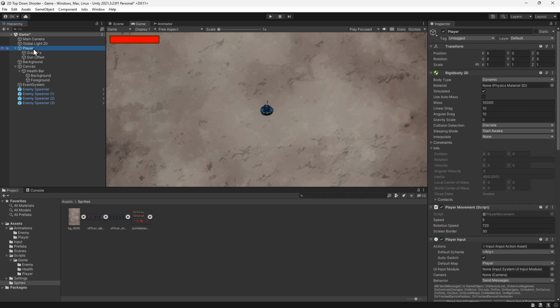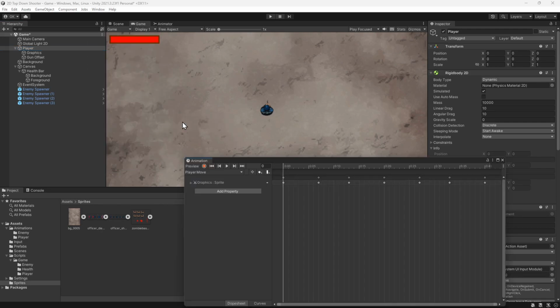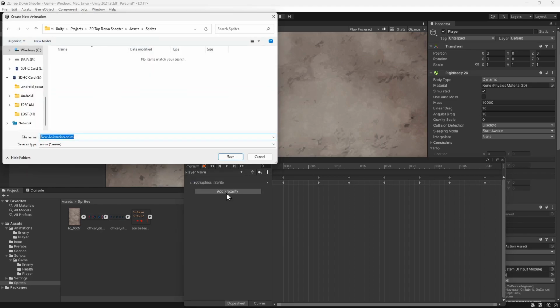We'll open the animation window by selecting Window, Animation, Animation. This is showing the animation window for the player, and from here we can edit existing animations or add new ones. We'll select Create New Clip from the drop-down. We'll navigate to the Player Animations folder. We'll call this Player Die and click Save.